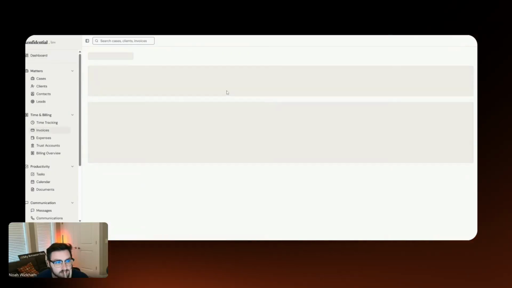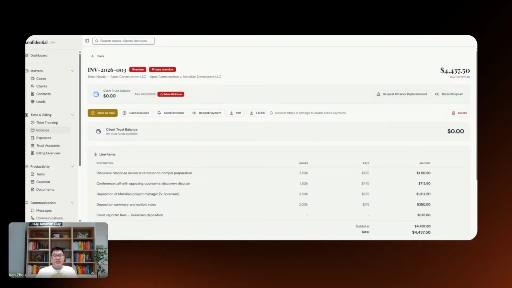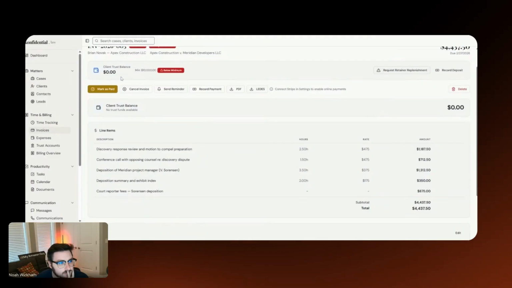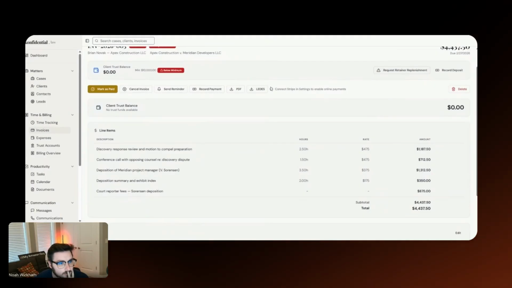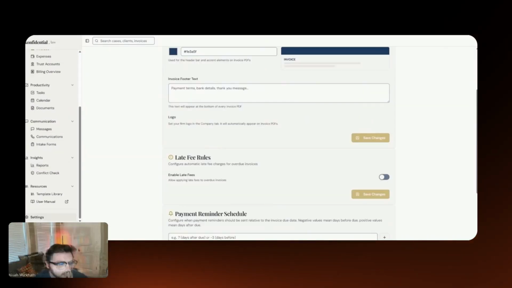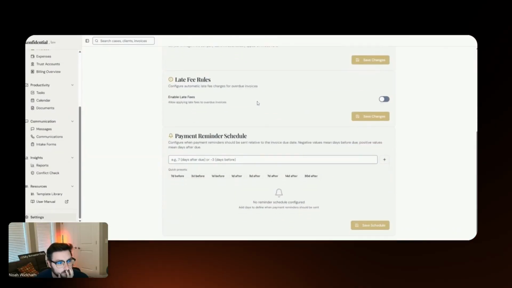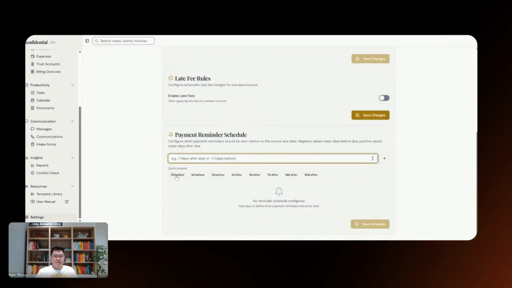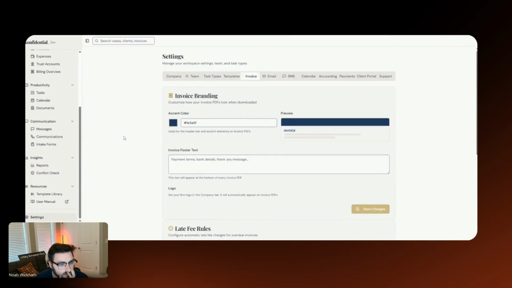Interesting. Okay, so do we have overdue reminders on invoices? We can set those notifications in the settings for invoicing. Interesting. Request retainer replenishment. Oh, okay. And we can record it manually as well, because I know it's a big thing within legal. I like this. Oh, okay. We have our branding within here as well. Late fees. Percentage, reminder, 7 days before, 3 days. Okay, I like this. Cool.